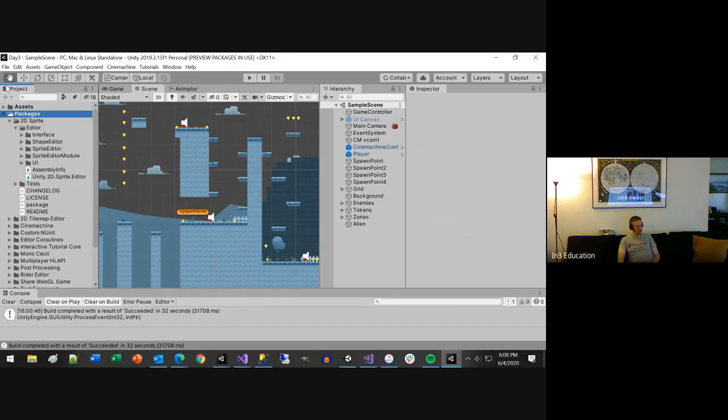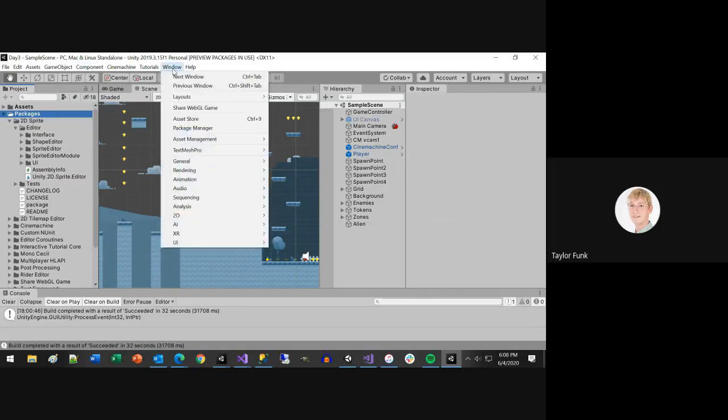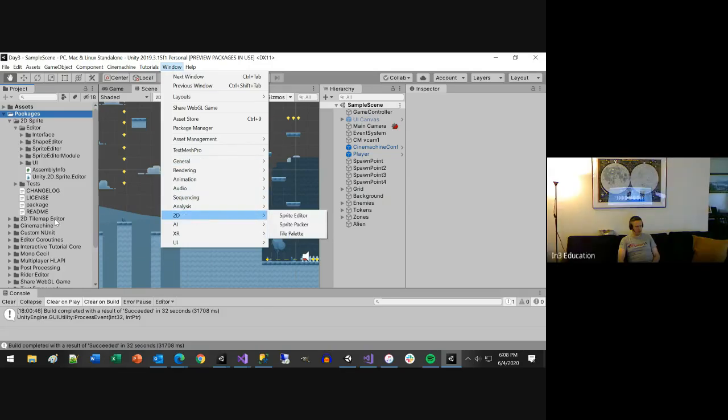Make sure you get the 2D sprites, because we use a lot of 2D sprites. Yeah, I have that in the packages. I was looking in the assets folder. And I'm pretty sure we need the tile map editor as well.